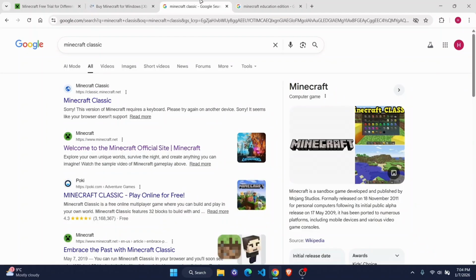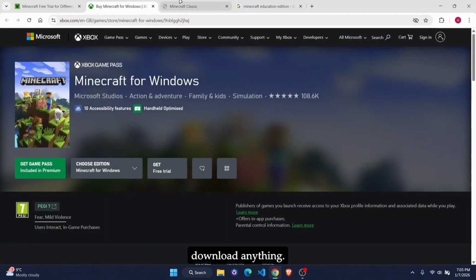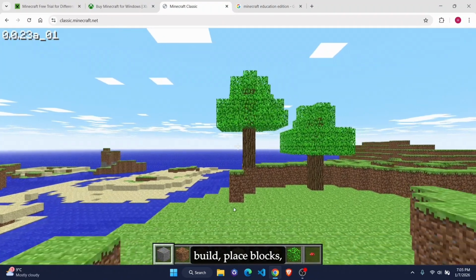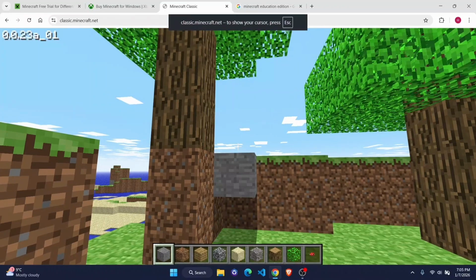Minecraft Classic. Browser version. There's also a completely free browser version called Minecraft Classic. You don't need to download anything. It's simpler than the full game, but you can build, place blocks, and even play with friends using a link.